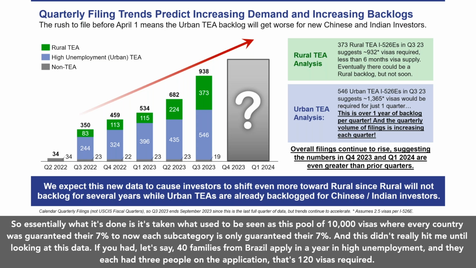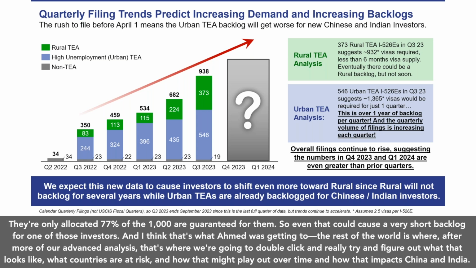And this didn't really hit me until looking at this data. If you had, let's say, 40 families from Brazil apply in a year in high unemployment, and they each had 3 people on the application, that's 120 visas required. They're only allocated 7% of the 1,000 guaranteed for them. So even that could cause a very short backlog for one of those investors. And I think that's what Ahmed was getting to: the rest of the world is where, after more of our advanced analysis, we're going to double click and really try to figure out what that looks like, what countries are at risk, and how that might play out over time and how that impacts China and India.